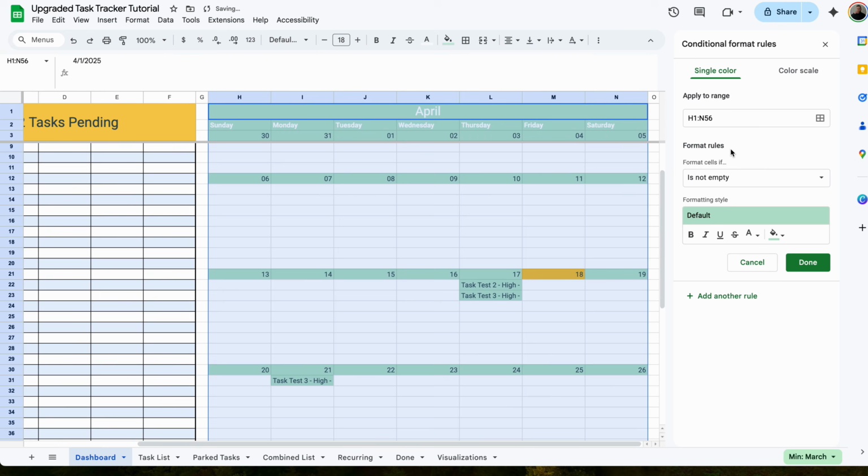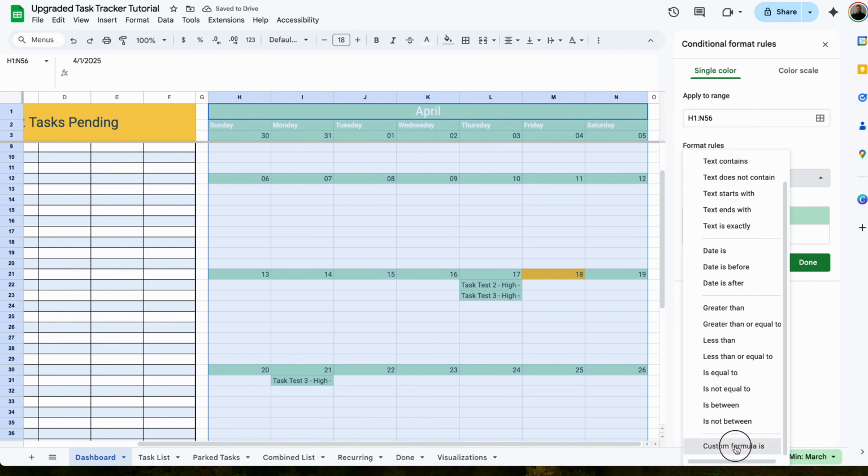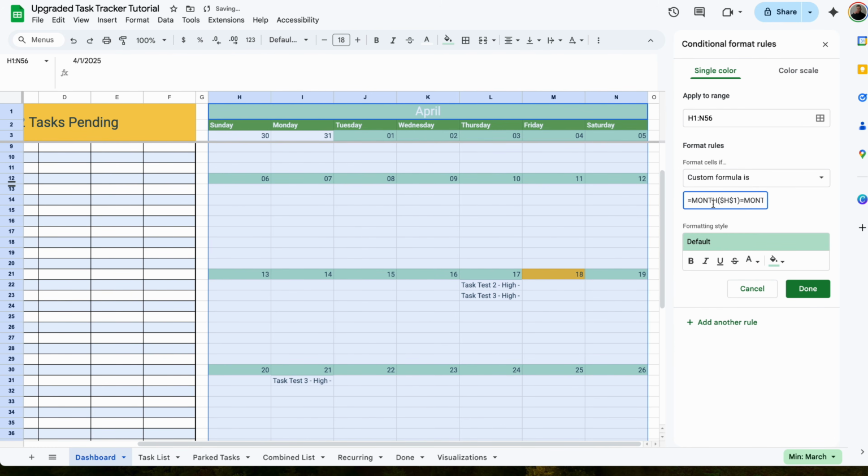We're going to add another rule. And now we're going to go to custom formula is. We're going to put this formula. So equals MONTH($H$1) equals MONTH(H1). So what we're doing is we're looking at the month of H1. This is our date right here in the header. And it has dollar signs. That way, whenever it shifts down, it's not going to move. And then we're going to look up the month in H1.